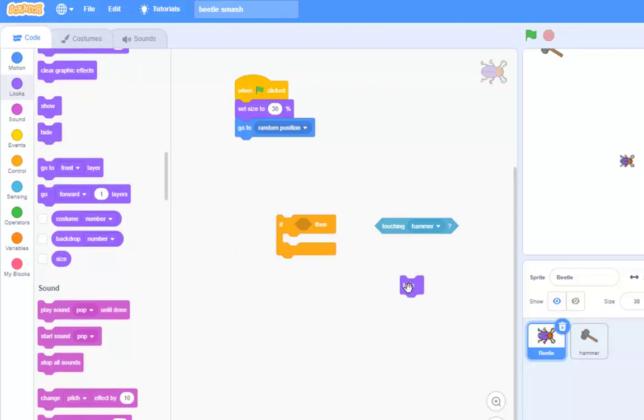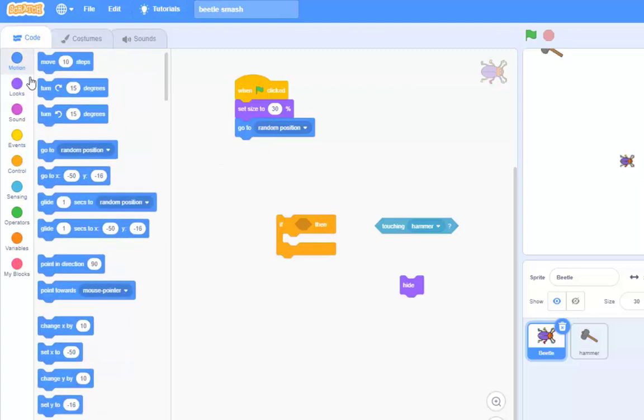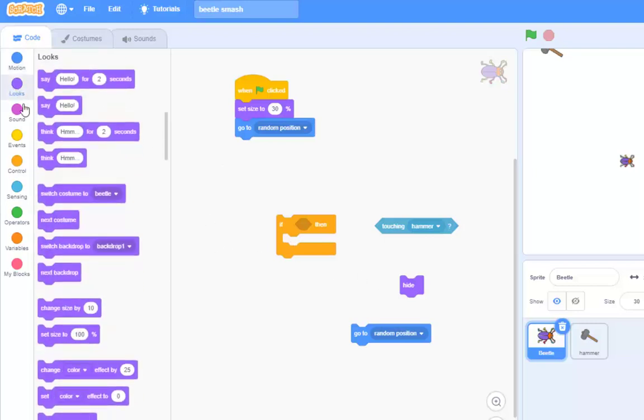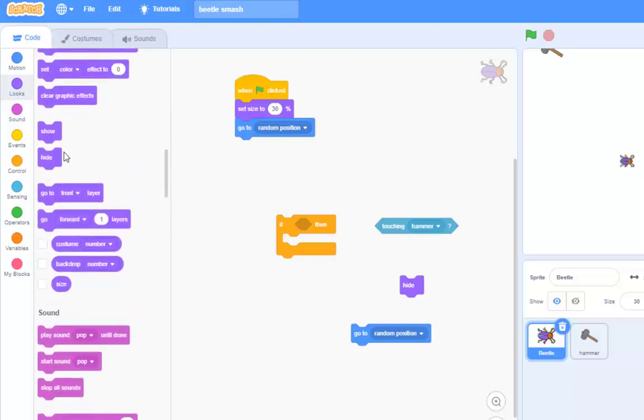But then, what we need to happen is this. So if I'm touching the hammer, I must disappear. And then, I must go to a random position. Well, we know that block. It's that one. And then, I must reappear. Well, if I'm going to hide, I then need to, and again, it's right down the bottom, I'll scroll, whoops, up, I need to show.